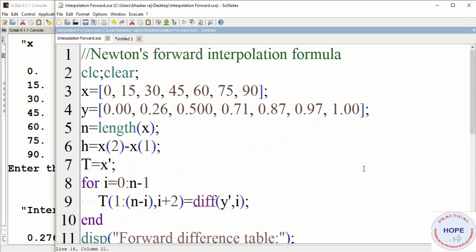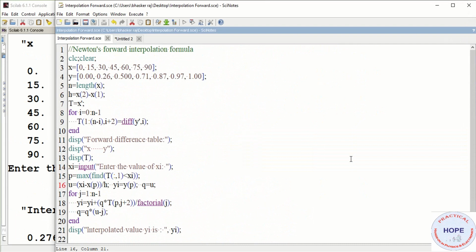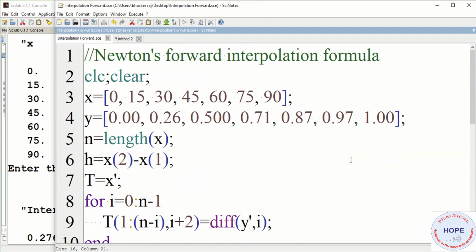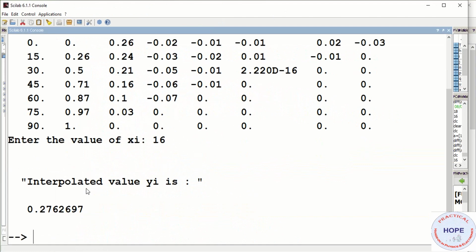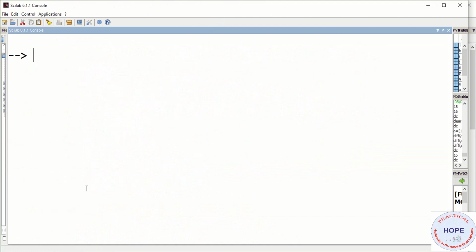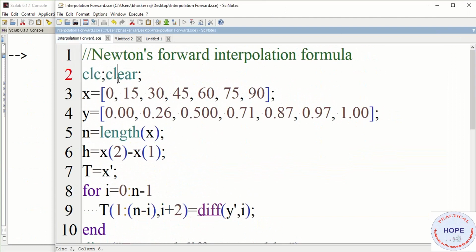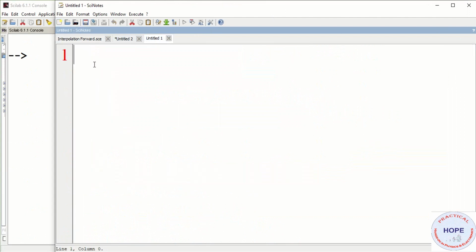Let's zoom out a little bit. This is the full program. Next we need to do Newton's backward interpolation formula. Let's clear this console. Open another Scilab window and press Control A, Control C, and let's paste here.